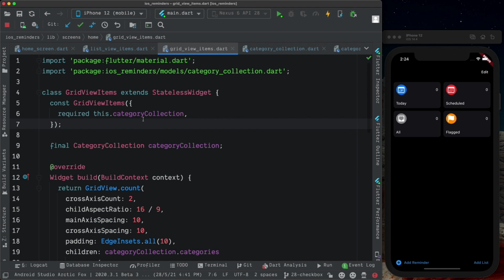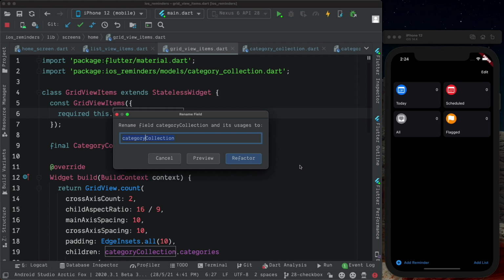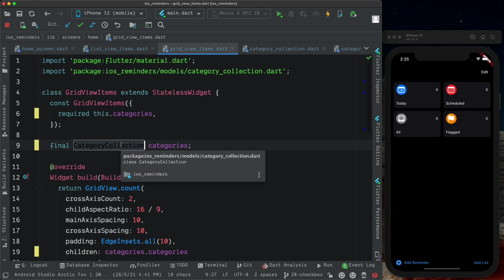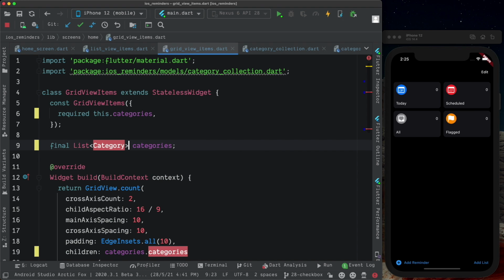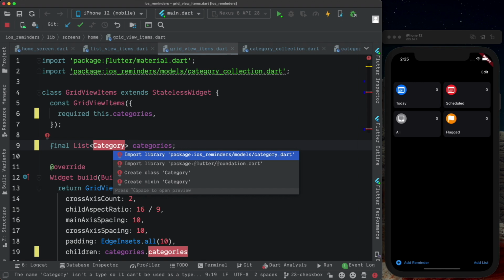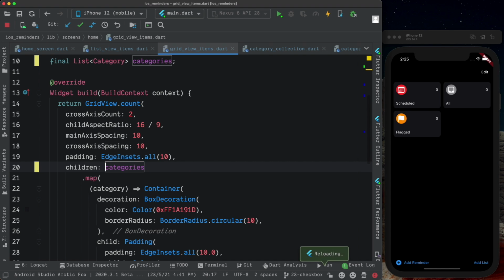Let's save that inside our GridView items. Let's refactor category collection by right-clicking on it, refactor, and then rename, and let's call that categories. Here we need to change this type to a list of categories by saying List<Category>. Let's pull in the category class. And then here we don't need to loop over categories.categories. We can just loop over the categories. Let's save that out. And as you can see, it's already updated.